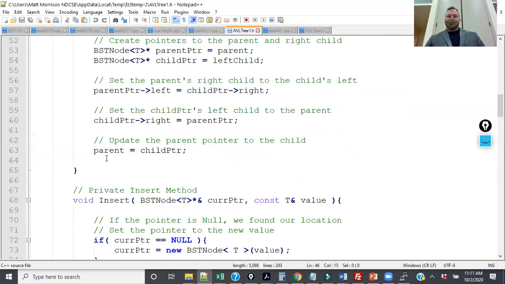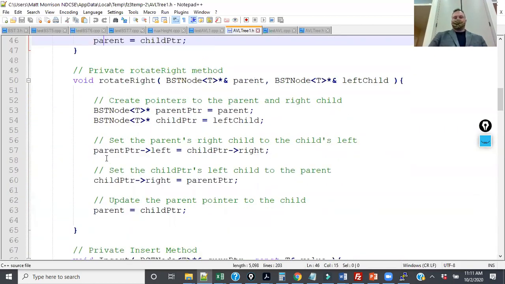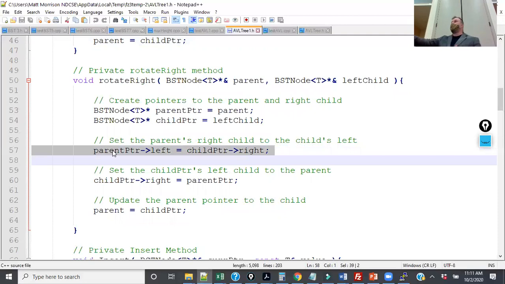Same thing in rotate right. It's just the same thing, but in the opposite direction. So I create the pointers again. Then I say parent pointer left is equal to child pointer right. Then I set child pointer's right equal to the parent. So once I move this over in the last line, at line 63, I now have the original left child as the new parent.